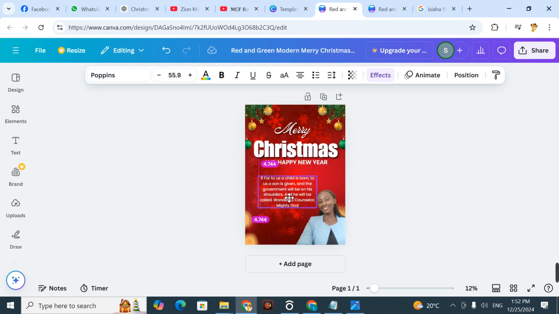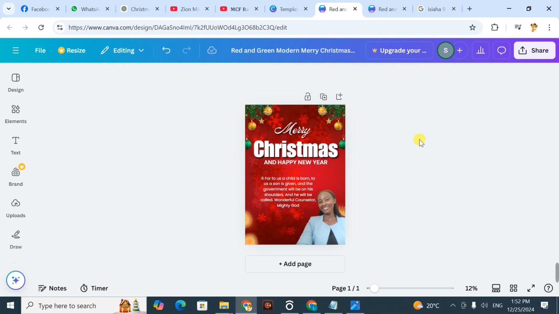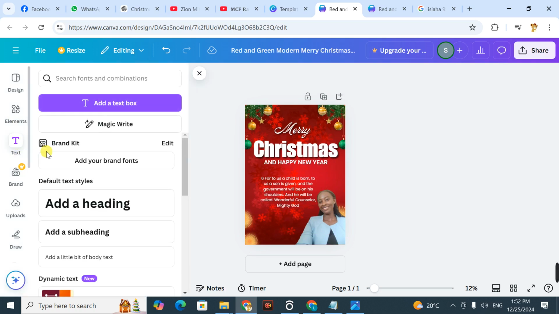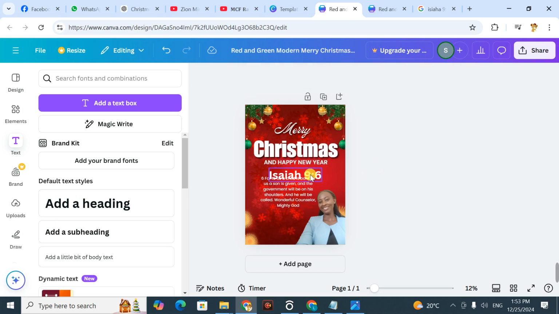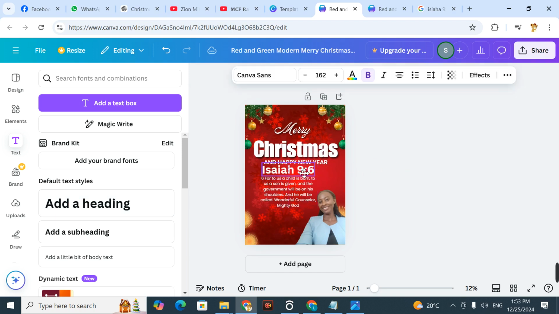So once that is done, you click on text here, you click on add header. My verse is Isaiah 9 verse 6. So capital, that is Isaiah. So you can go ahead and reduce on the font size. You're seeing the font size is big.